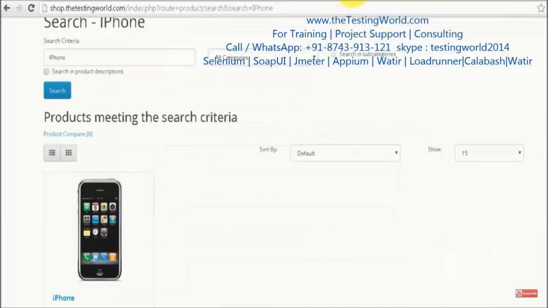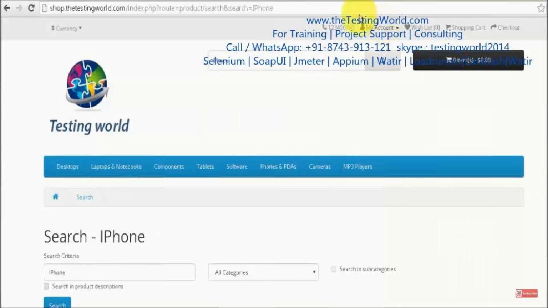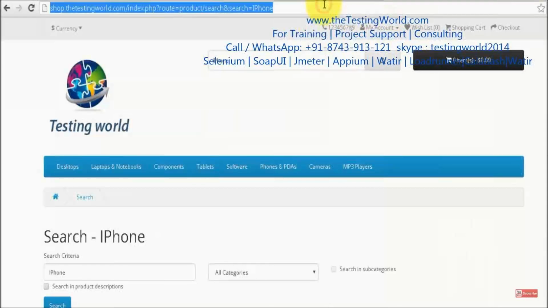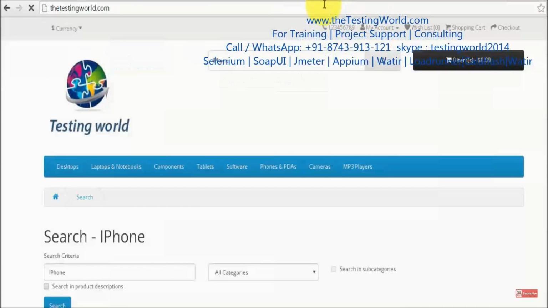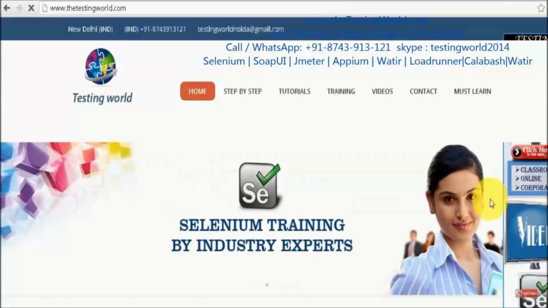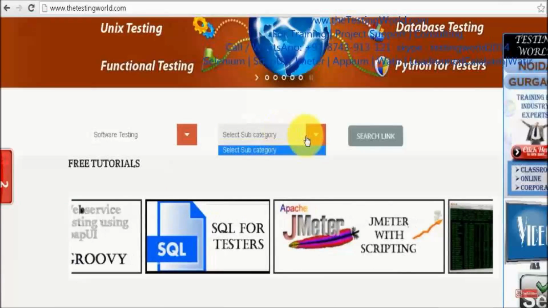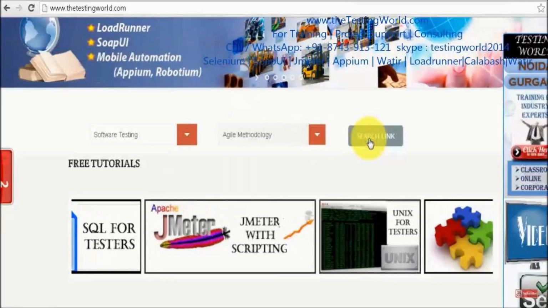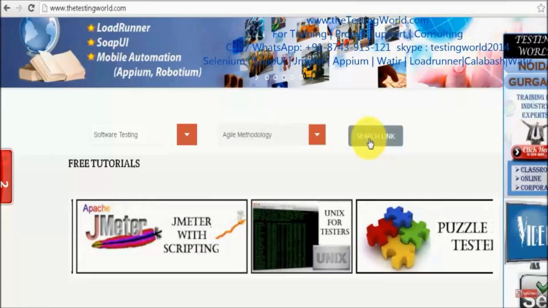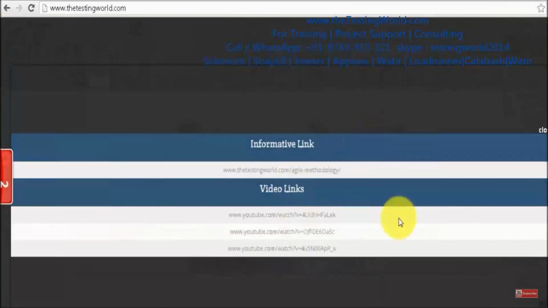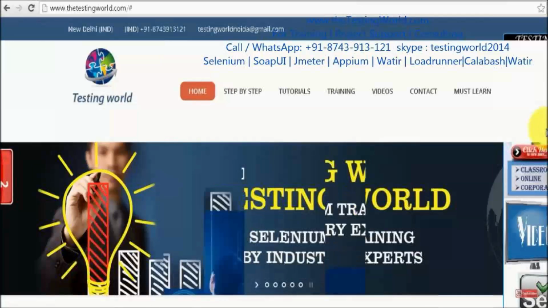First of all, I'll show you what functionality I want to test. So I'm coming to my application, that is thetestingworld.com, and here the functionality is, as I select category and subcategory. So subcategory, as we selected, it should display 10 results, but we are not getting 10 results, we are getting only 4 results. So that is a bug. I want to report this defect.